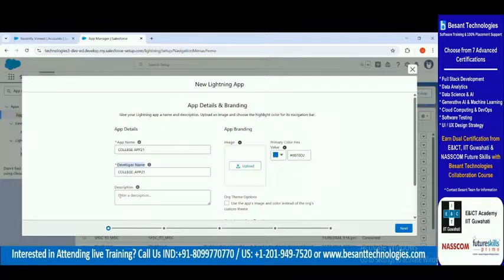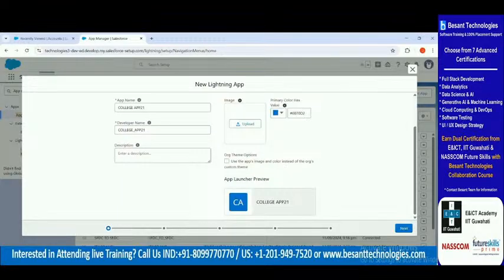In case you want to add any address related things, you can add it in the description. It is not required, so I'm just leaving it as it is. Now, in case you have any image of your college, you can upload that image here, and it will look like this.